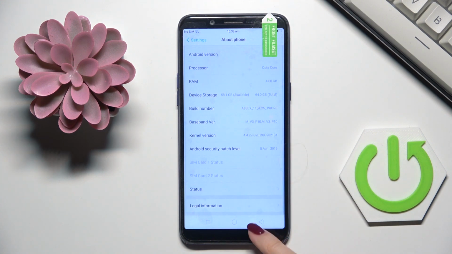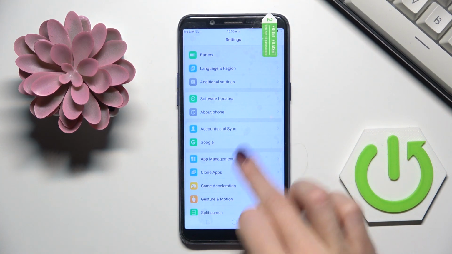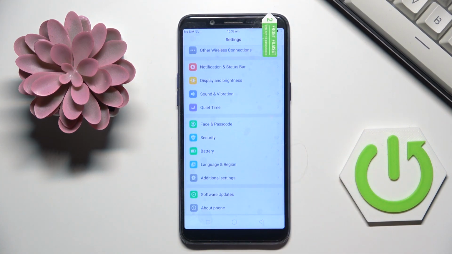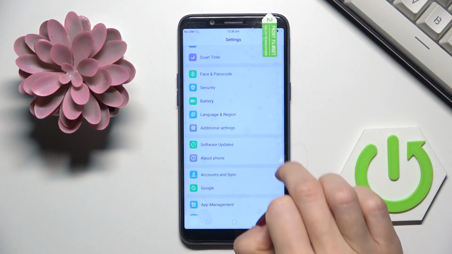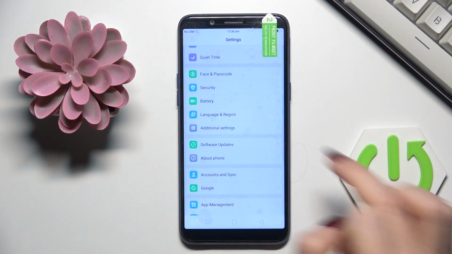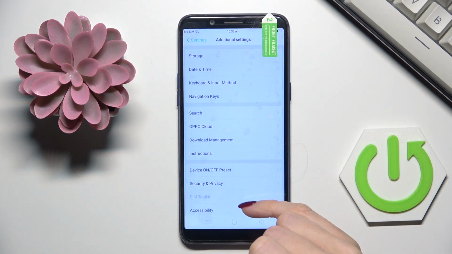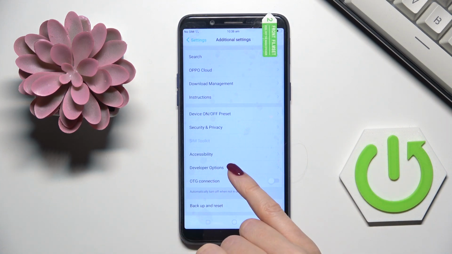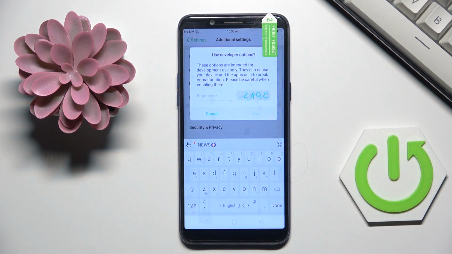So to reach it, just go back. And you can find developer panel under additional settings. Just enroll them. And here we've got it. So just click to open.